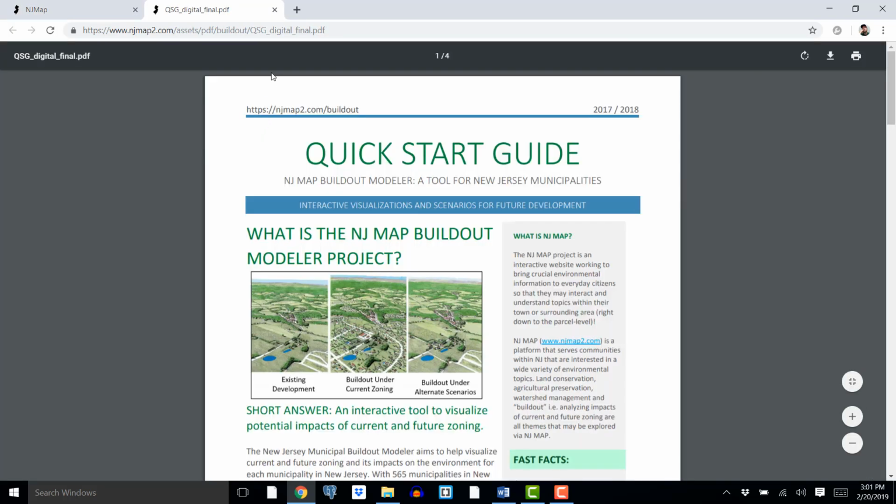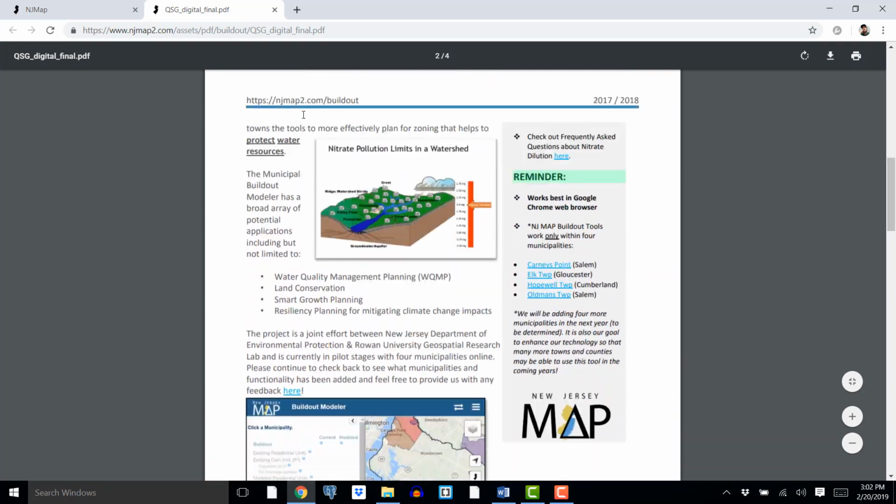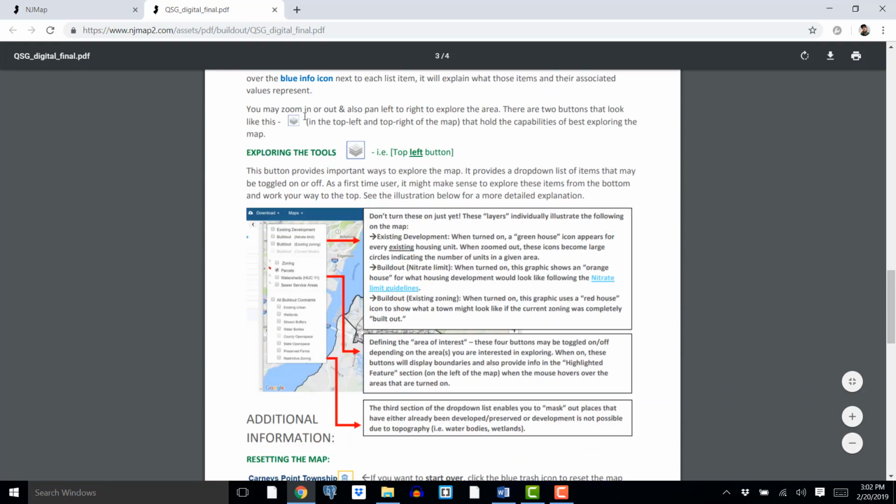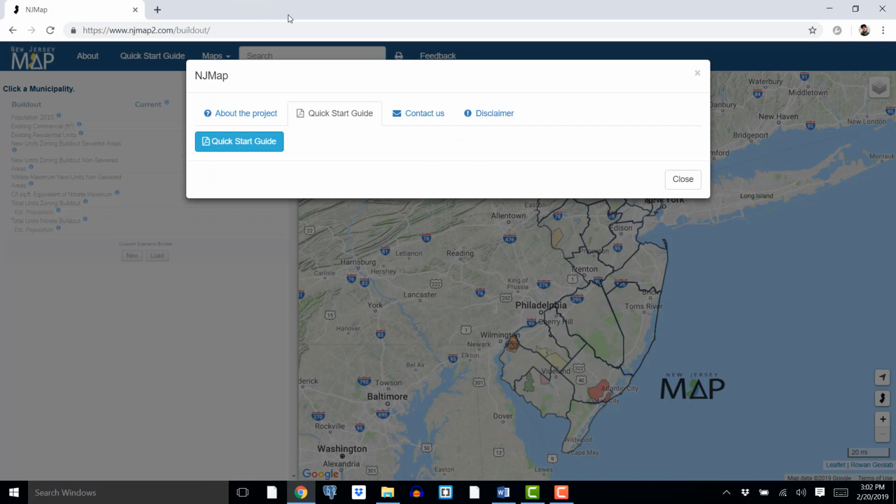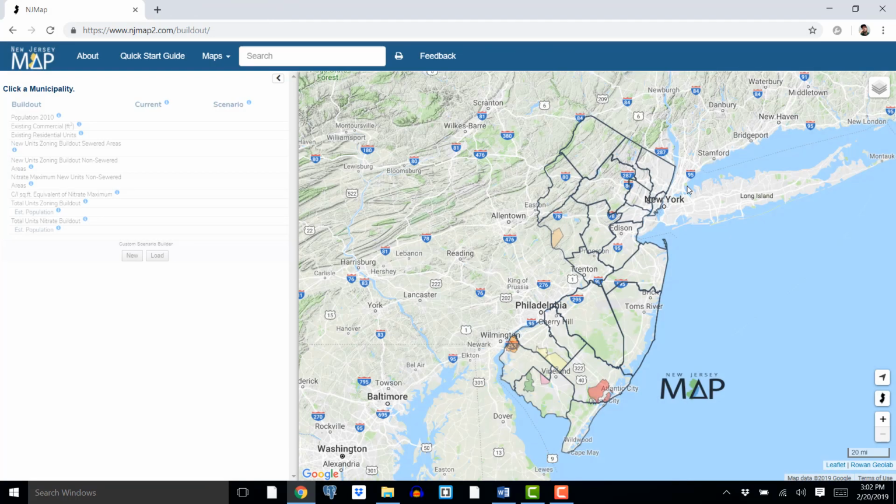It's a joint effort between the New Jersey Department of Environmental Protection and Rowan University's Geospatial Research Lab. At the present moment, Buildout Modeler operates for 8 participating municipalities. A central focus of the tool is on nitrate impacts from future development.